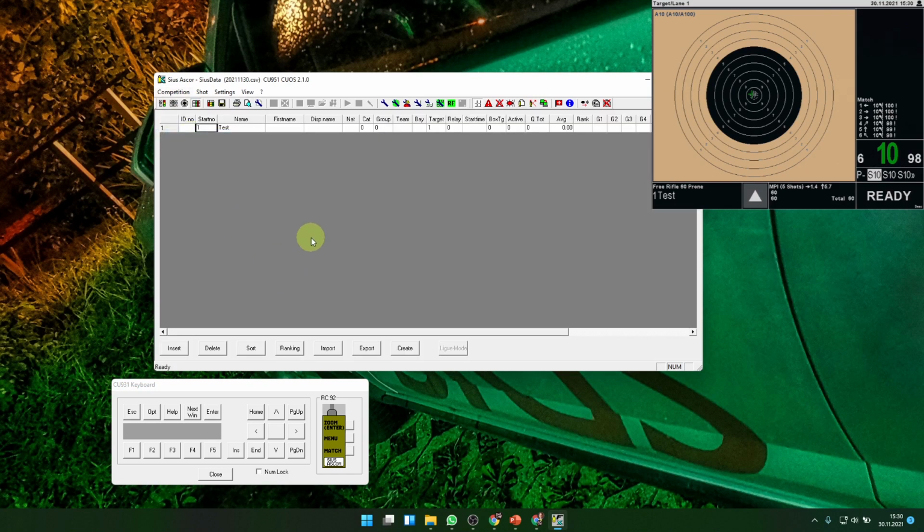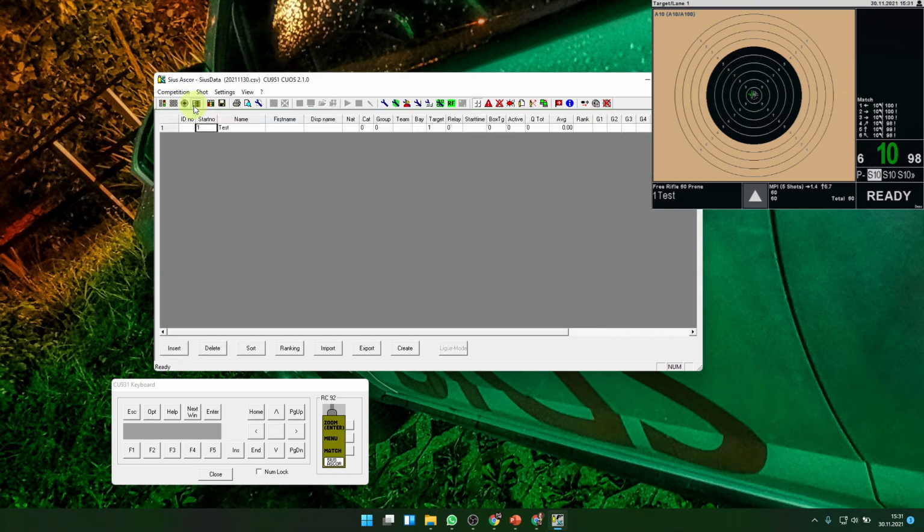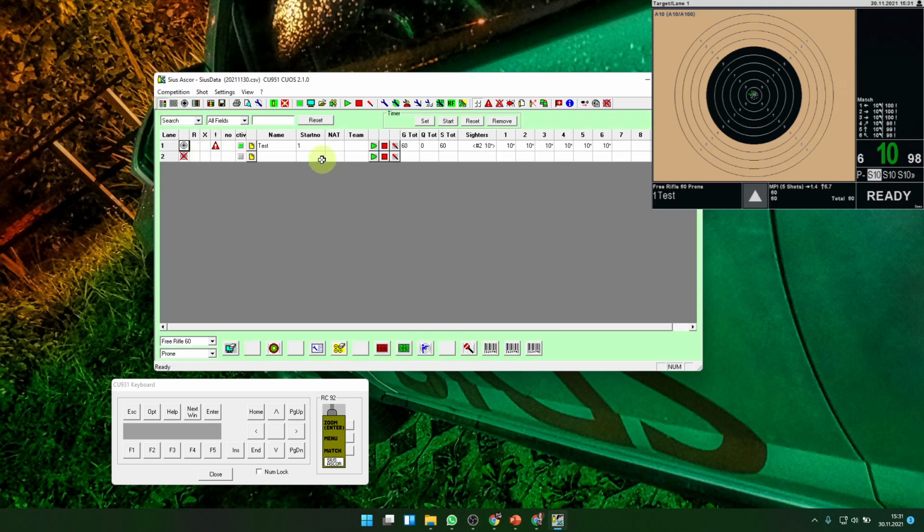The shooter view, you see now my shooter, start number 1, name test, which is automatically inserted here if I enter it here. I can do also the other thing. I can insert a shooter number 2, that's test 2, and if I enter here the start number, I get automatically the name of shooter number 2.